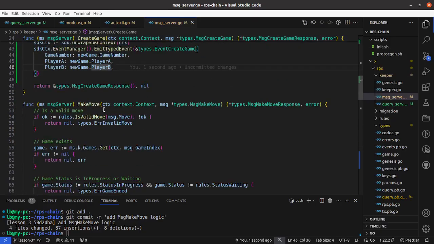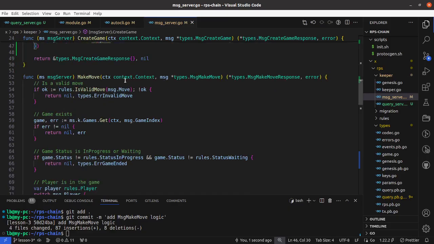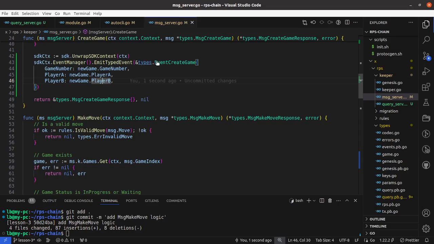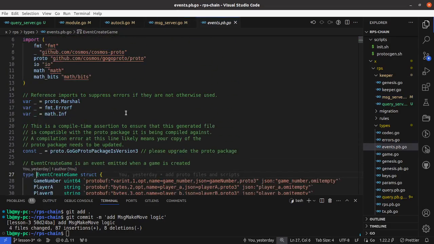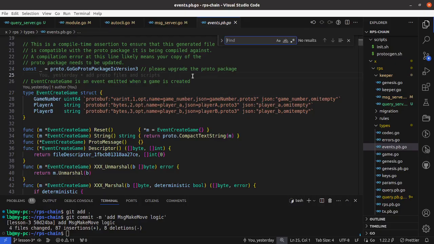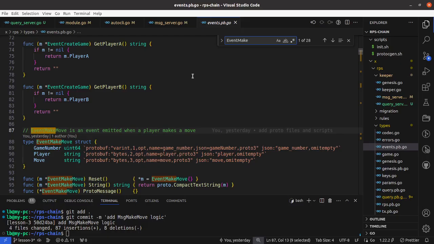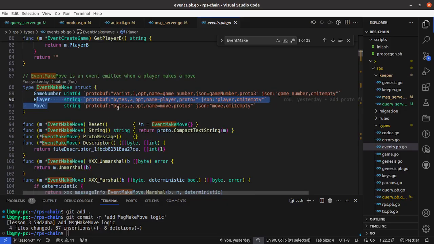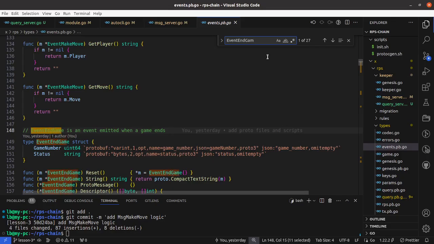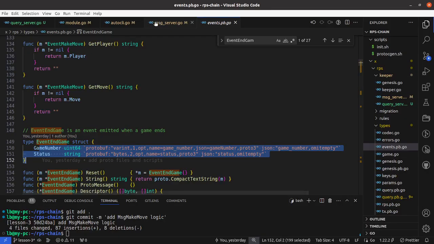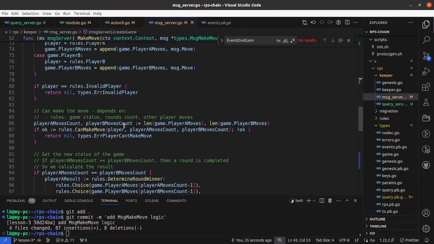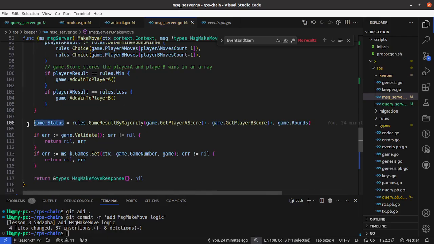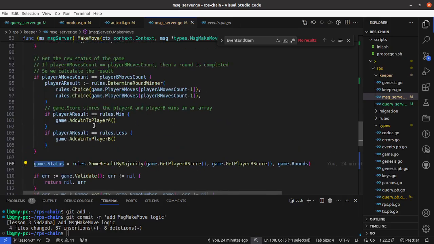Now do the same for the make move and the corresponding event, in this case the make move event, where you will have to fill up the game number, the player, and the move. Also keep in mind that there's an end game event with the game number and status that should be included once the status is updated. Here we should check for that. Now pause the video and add this corresponding logic.